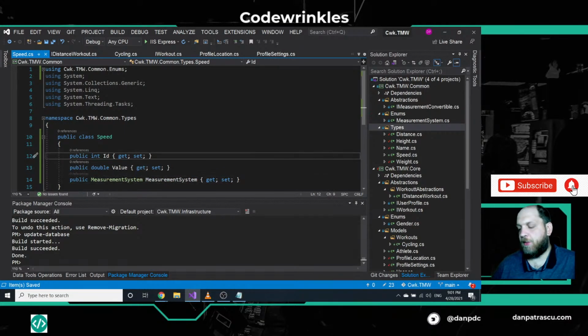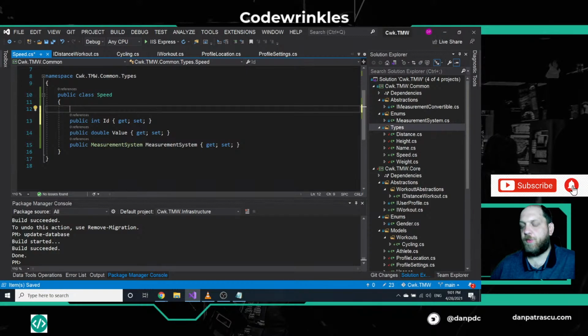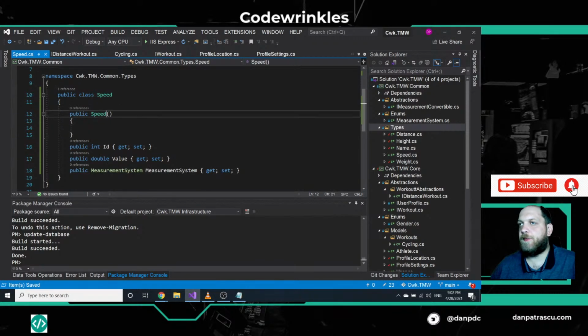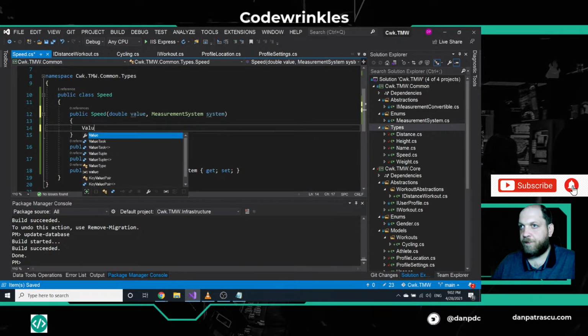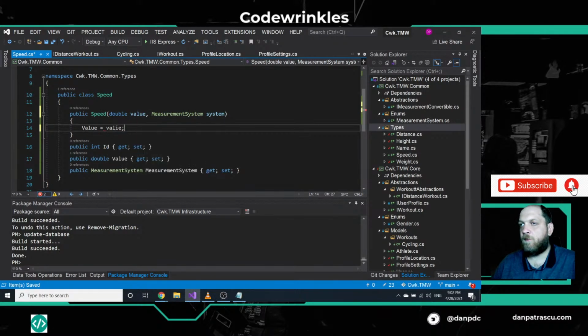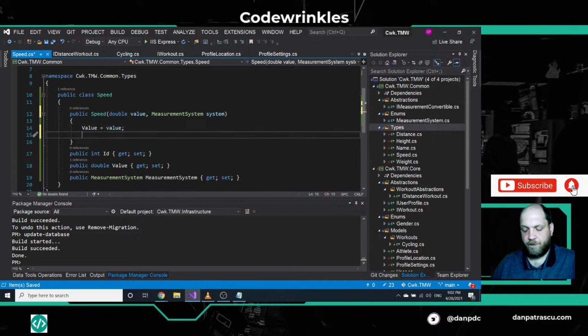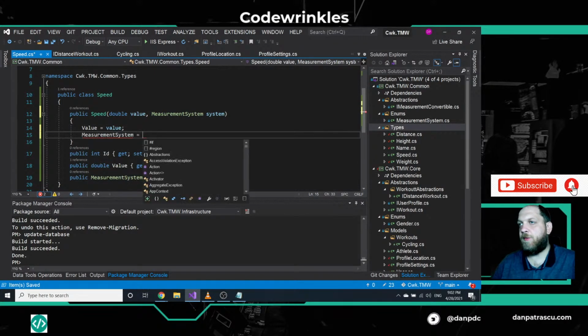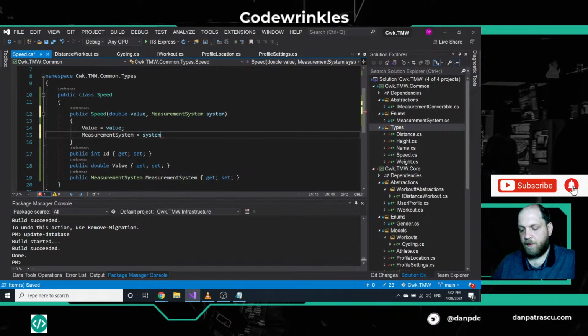And we'll do it similarly to what we did earlier. We'll provide a constructor, a public constructor. Yeah, I know I could use tabs. And we'll provide here a double value and a measurement system. And we'll just assign them. Okay, measurement system equals, so that should be it.